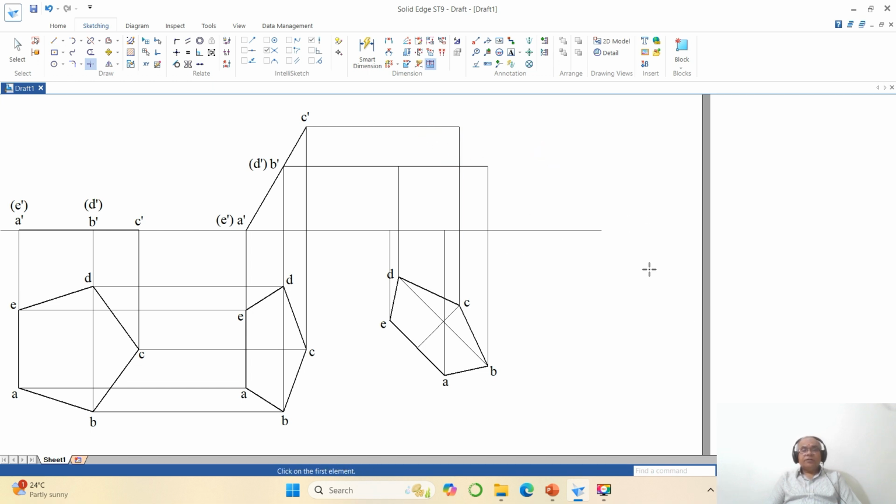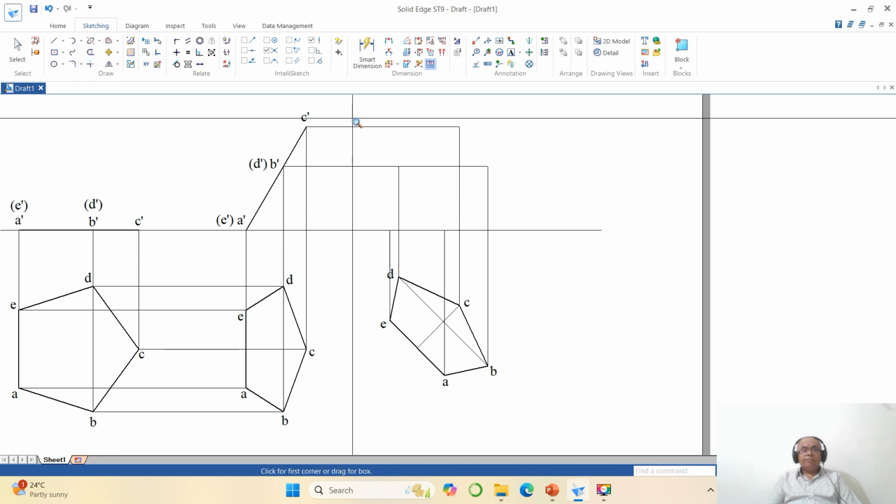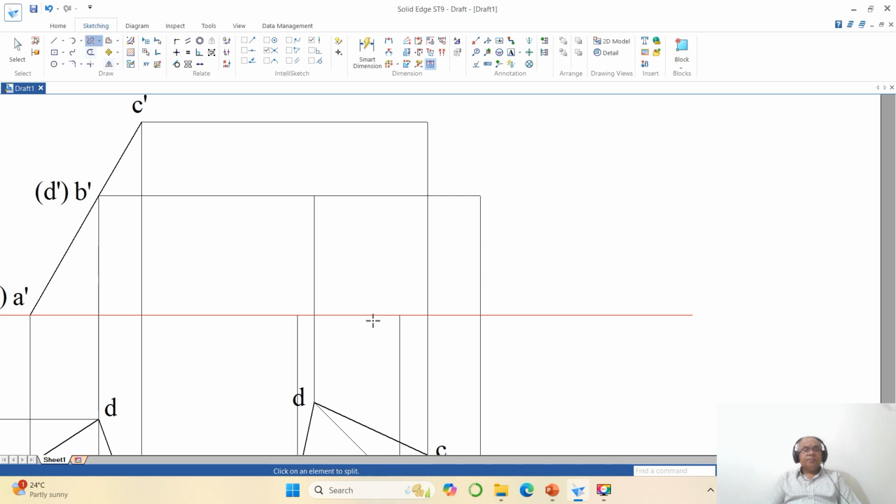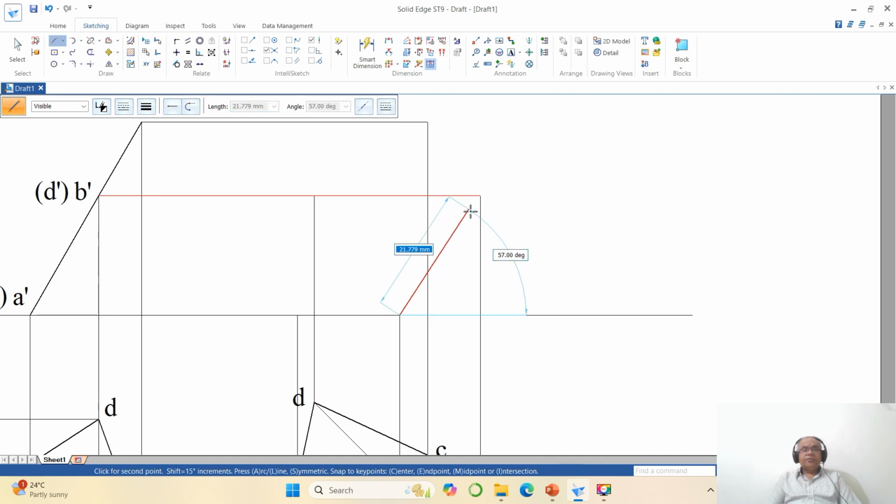So now we have all the points. Go to zoom window. Now you go to split. Split this line till here and then split this line till here. Now you go to line. Take the line command. Draw a line from this intersection to this intersection, then to this intersection, then to this intersection and then to this intersection.